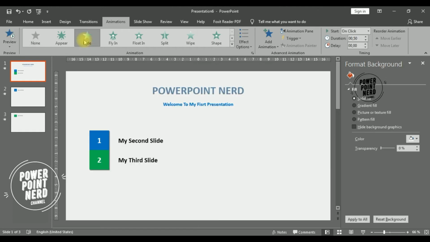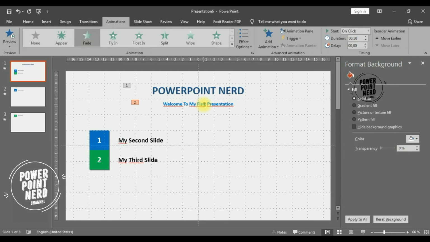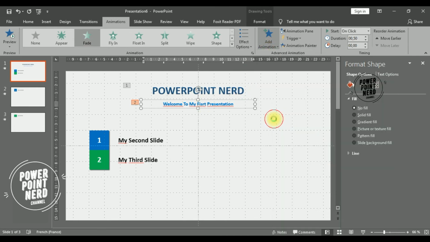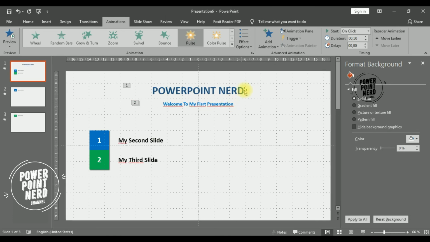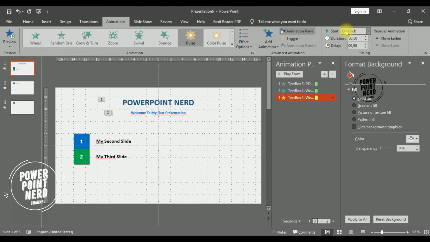Do the same with second title. Then press Add Animation to use two animations for the second title. Click on Animation pane to help manage your animations. Click on the second animation and make it start after the previous one. Do the same with the third animation.